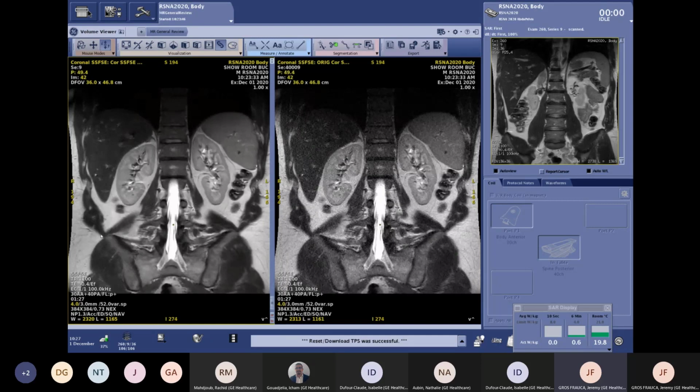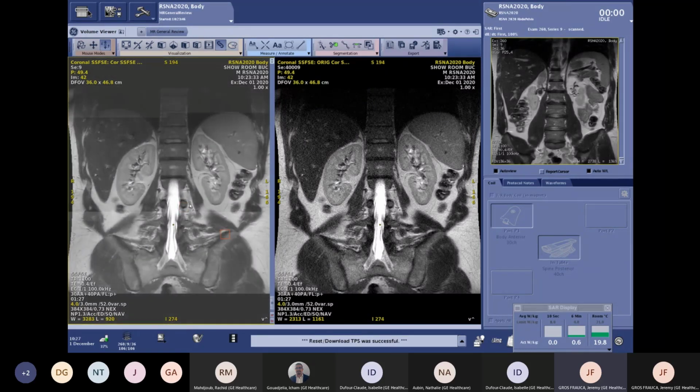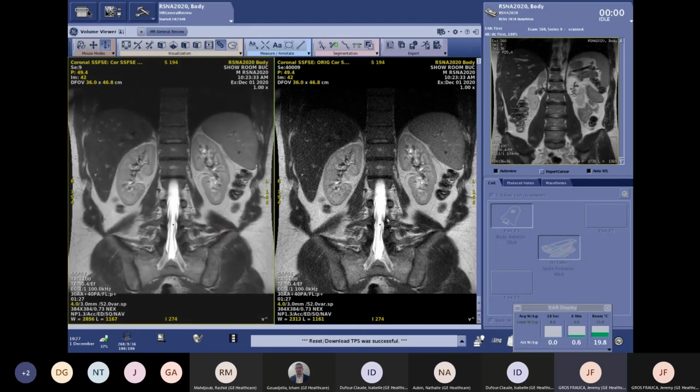So here on the left side, we have the one using RSNA. And here on the right part, you have exactly the same acquisition without using RSNA. So there is really a huge difference of signal between the left one and the right one. So you can clearly see that you can now think to scan pretty thin slice thickness.